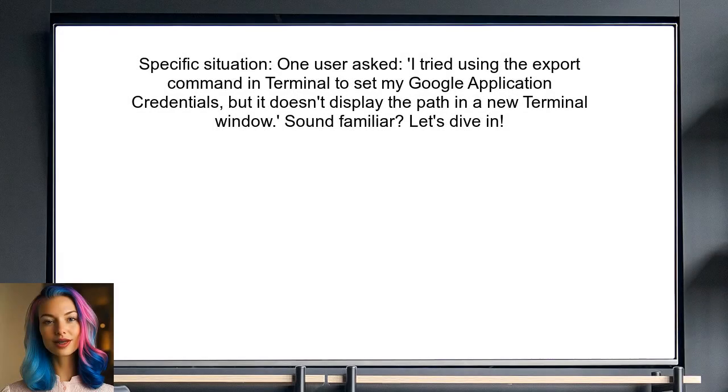Here's the specific situation we're addressing. One user reached out saying they tried using the export command in Terminal to set their Google application credentials, but when they opened a new terminal window, it didn't display the path they set. Sound familiar? Let's dive into this together.